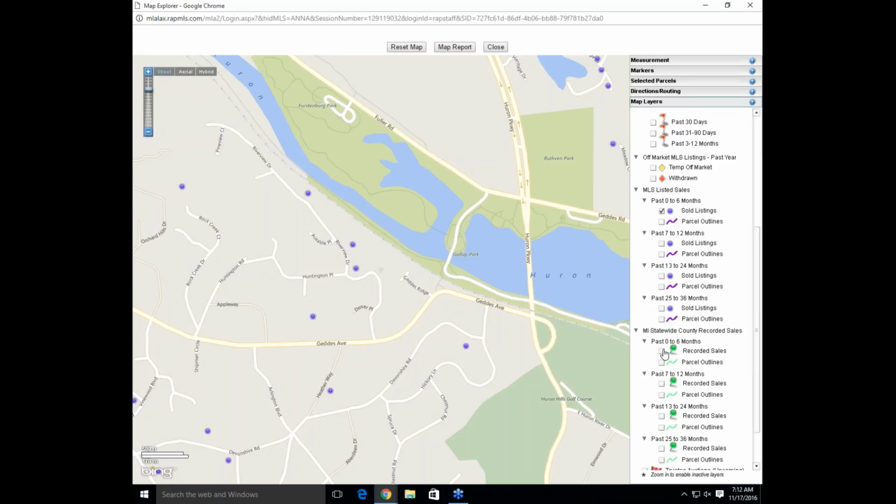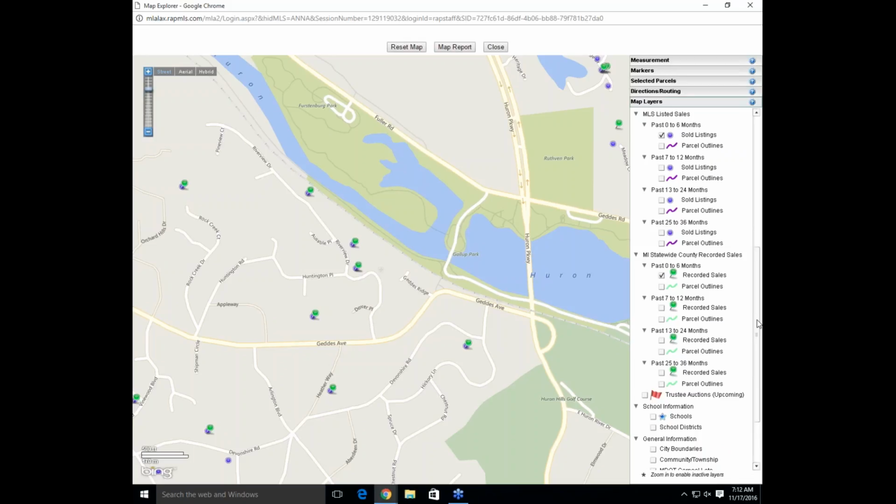So if they weren't in the MLS and were recorded just through the county, this is where those listings will be represented. And it goes all the way up to 25 to 36 months. And you have those options for both listed in the MLS and county recorded sales. And of course, if you left click on those properties, it'll give you the tax information, the listing information, whether it was in the MLS or not. It'll always give you the information of that property by left clicking or hovering over the pin.